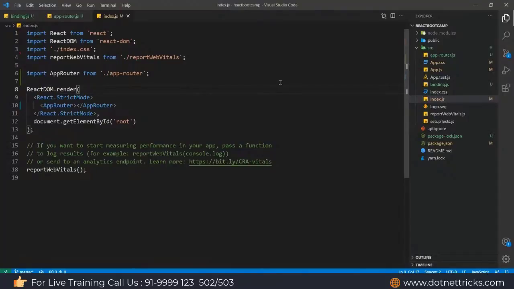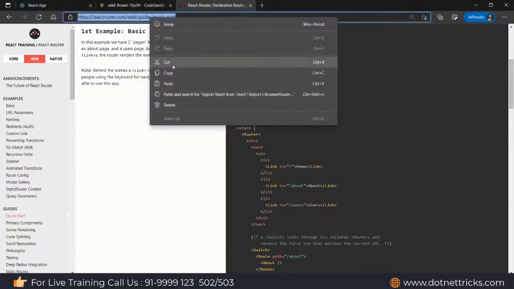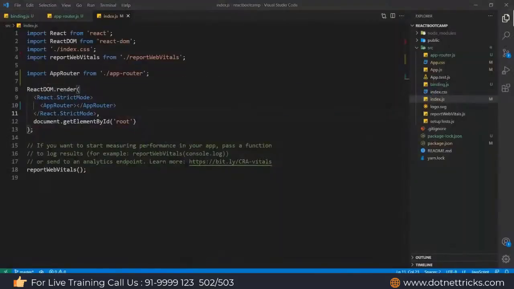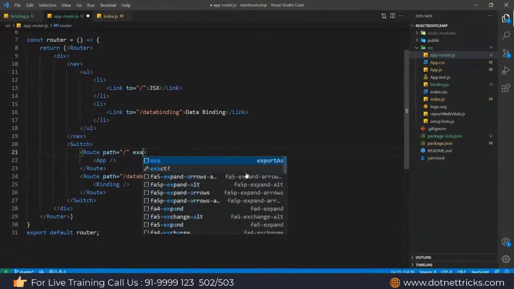So just remove the things for the binding and app component from there. I'm just adding it here. App router, I'm adding here app router. This way I'm adding it simply. Okay, if you're looking for the React router DOM link, this is the link we have there. You can use it. And just do one thing here, just use exact also, exact.